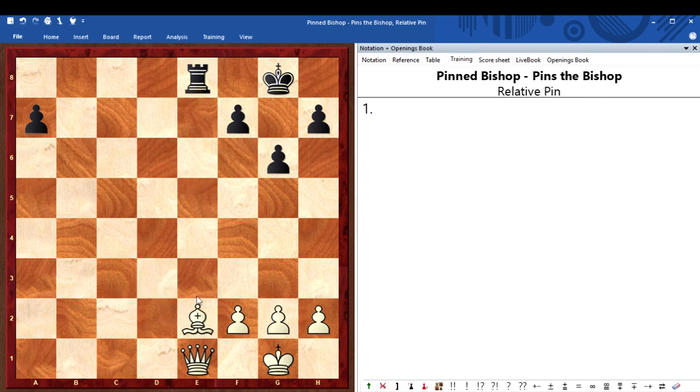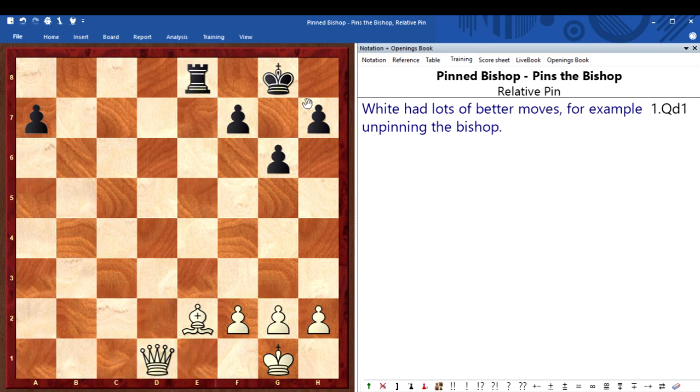Your bishop can move, but it shouldn't. If you move the bishop, you lose the queen. A better idea for white would be, for example, to step out of the pin like this and then just continue the game. And then white is still winning.